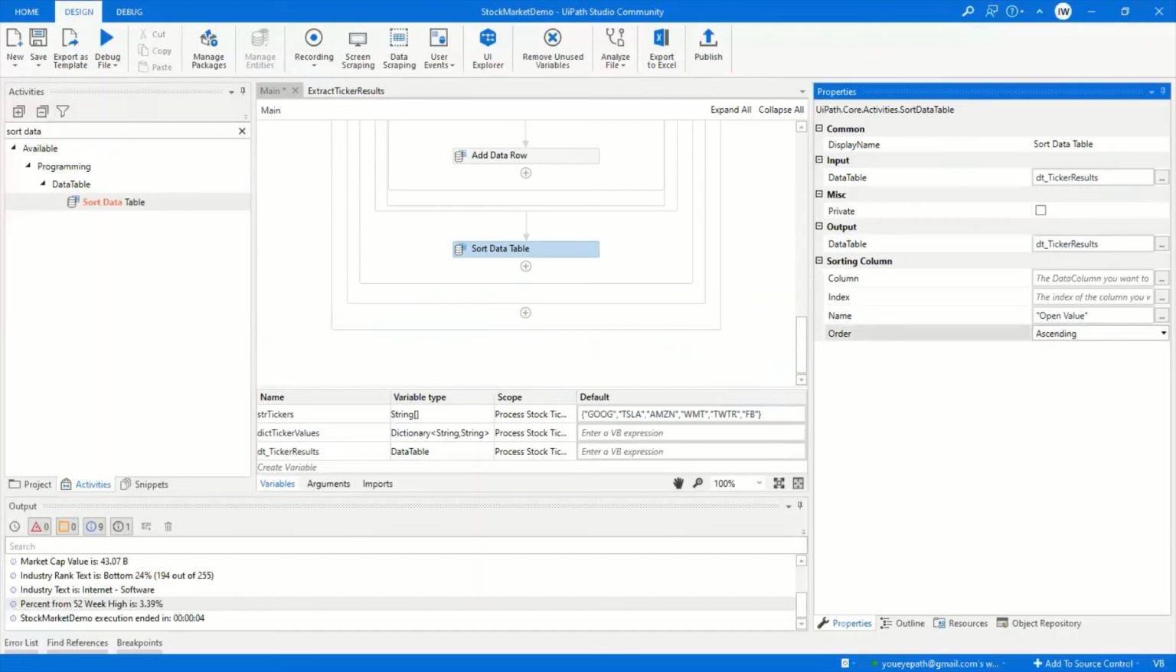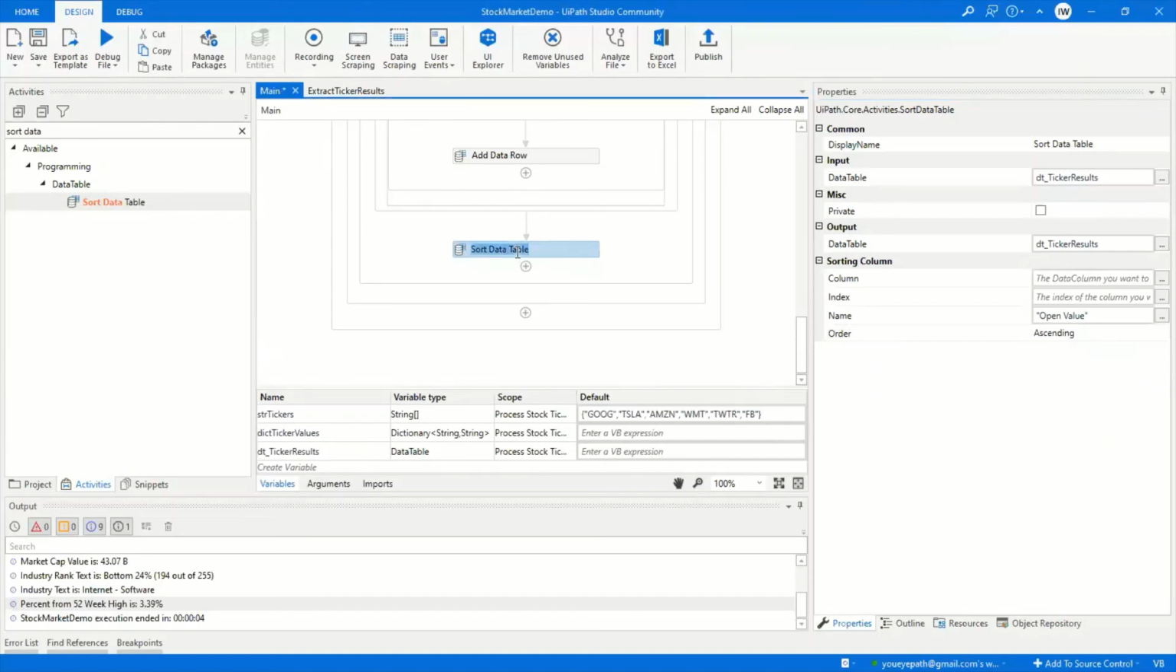So obviously, sorted ascending is going to say take the smallest, put it at the top, and the largest value, put it at the very bottom. So sort data table here. To clean this up a bit, find smallest open value. That's exactly what that's done. The very first record in our data table when this executes will be the company that has the smallest open value listed, which is exactly what we're trying to go for.